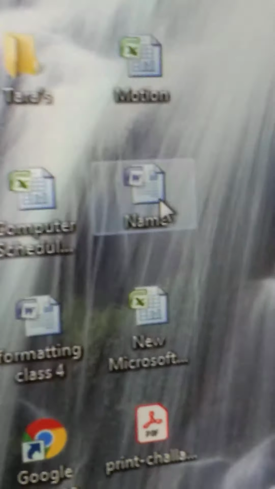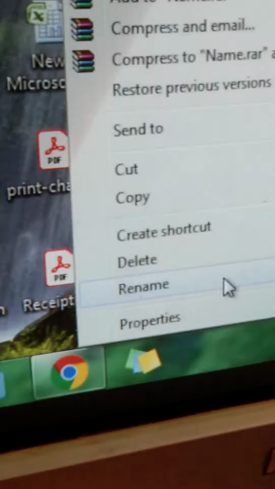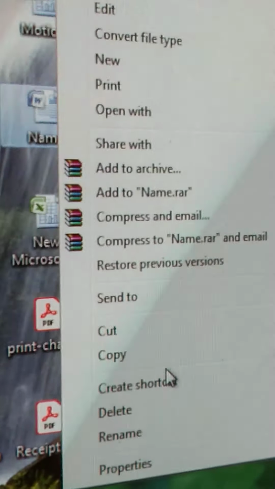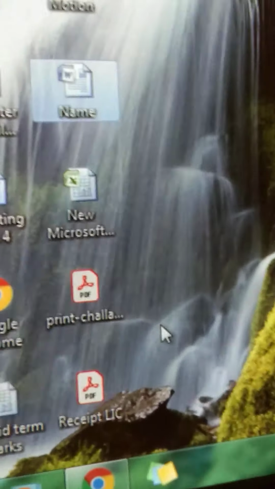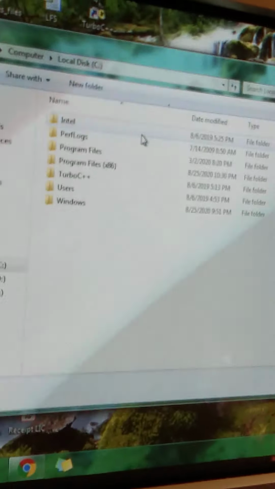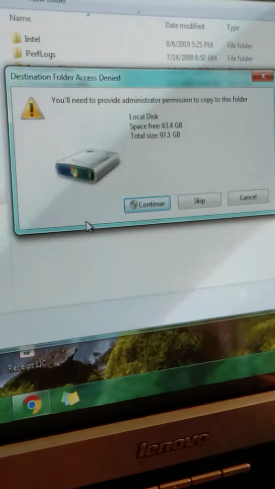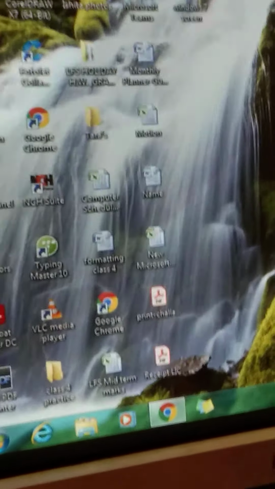Now we can rename it in a similar way. Right click on it and click on rename or delete, or whichever option we want to do. If you want to copy, you click on copy and you can paste it anywhere you want to paste. In C drive, if you want to paste, then go to computer icon, open C drive and you right click here and click on paste. Okay, so like this you can copy and paste also.